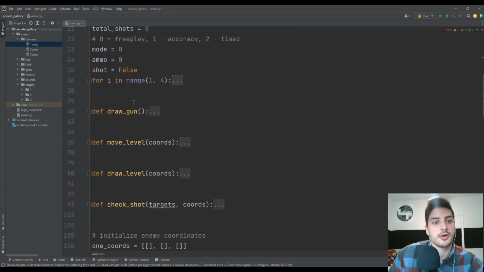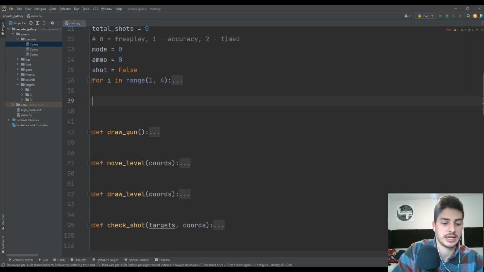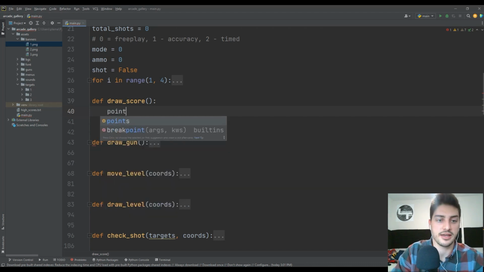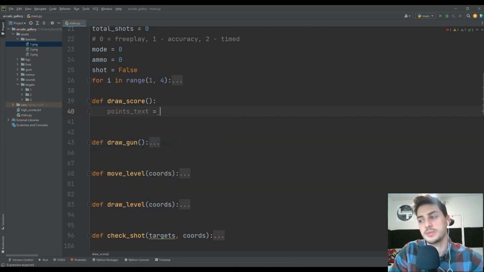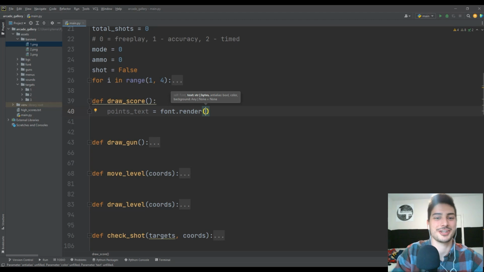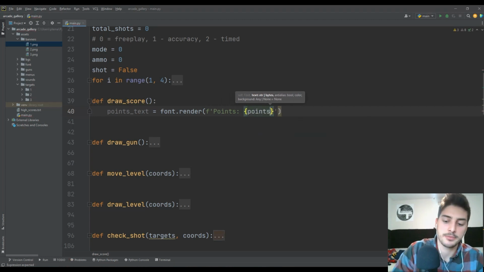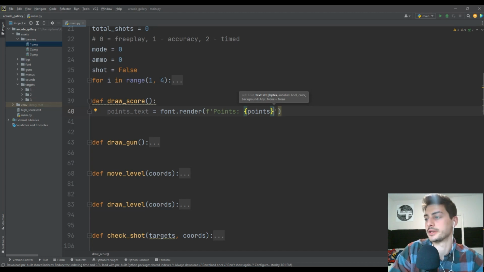All right, so check shot worked great. Good job, everybody. Pats on the back all around. And let's go ahead and define, what did I just call it? Draw score. Brain fart. All right, so what we're going to put in draw score will depend on the mode for a little bit, but we're going to put a few things in every time. So we're going to put how many points you've gotten, which will be based on total number of enemies that you've shot, right? So font.render, and we'll make this a formatted string so we can put some text and the actual scoring in there. And we'll say points is going to be points, just like that.